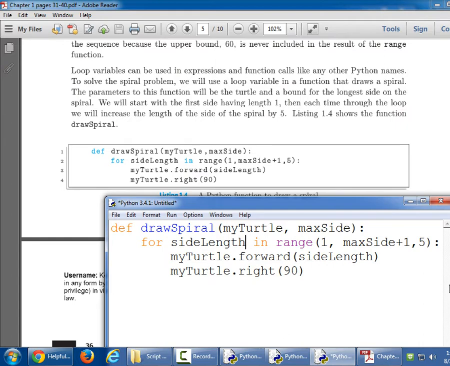So for side length, last time we had for i. So really that variable can be called anything. For side length in range 1, max side plus 1, 5. So the start is 1. The max side plus 1, in other words, the stop is whatever number I specify. And then we're going to increment by 5. Then we want it to go forward the side length and then take a right. So far, so good. I'm going to save this one as DS.